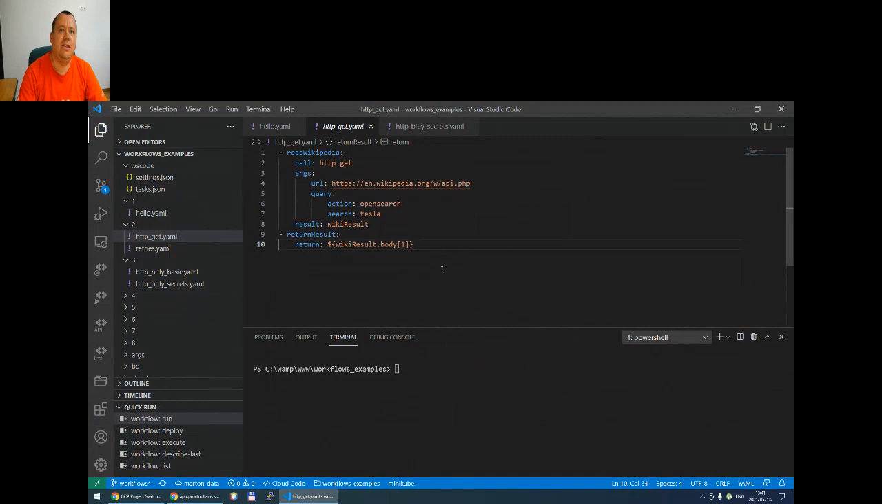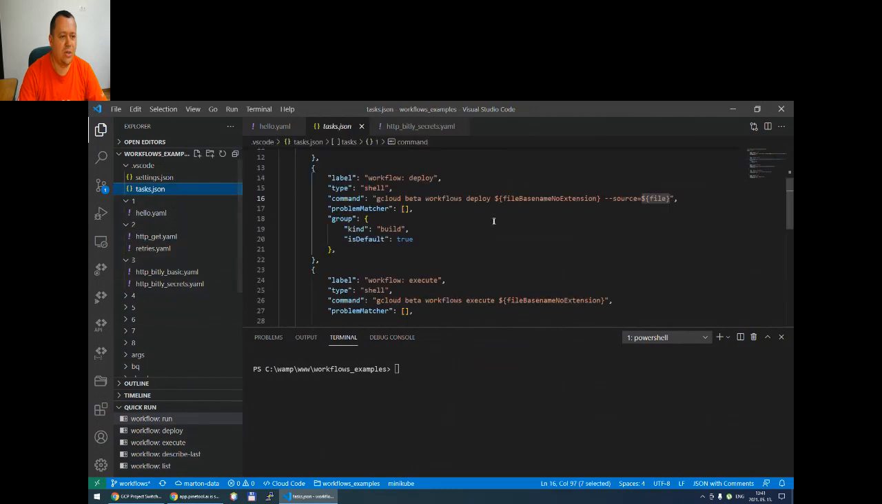Now, next, if you are familiar with VS Code, you can create tasks. And in order to deploy it, I created a couple of shortcuts you see here in the quick run panel. And let me show you the definitions for those.